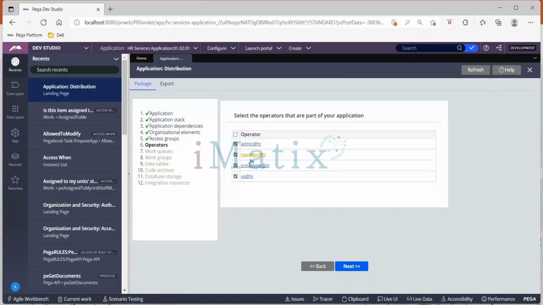Now I have admin, manager, senior manager and vice president, but ideally you will have all the developers listed on the operators list. All my dev team will be available. Those can be discarded here. If I uncheck any of the operators, that operator information will not be available. Correct. That operator instance will not be listed in your new application. In turn, they cannot access your application also.